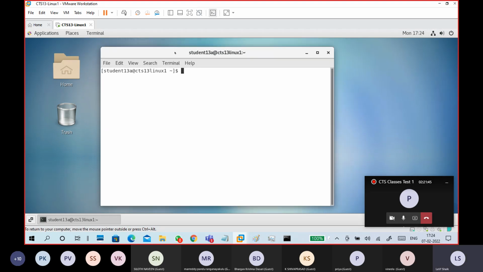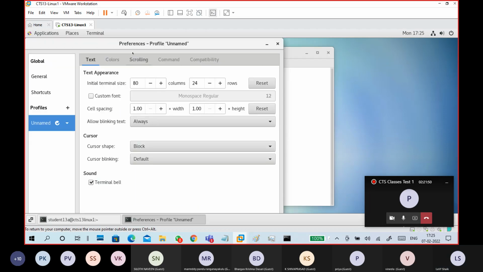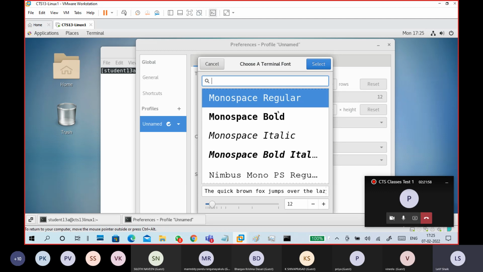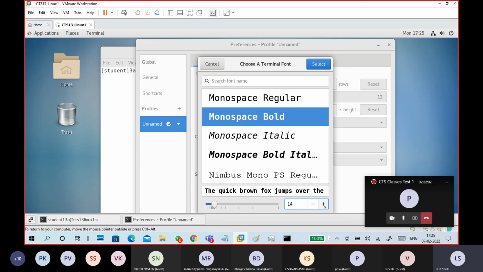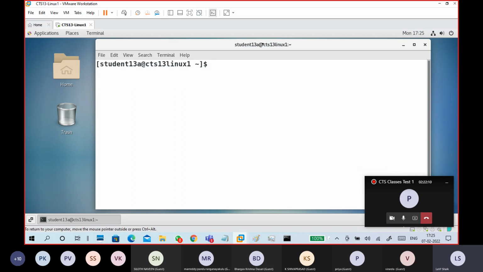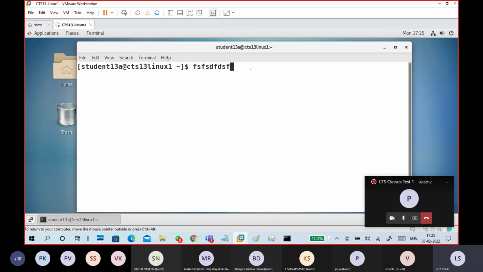Okay, so simple. Again, see, it is in small letters. What I'm going to do is go to preferences, and click here, custom font, and change to this one and put 1, 2, 3. Maybe this is okay. Otherwise, tell me, guys, is this text okay, or do I need to increase the font size? No need, sir. Okay, then I will.